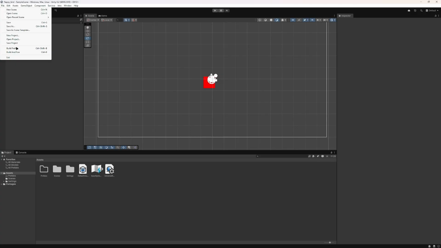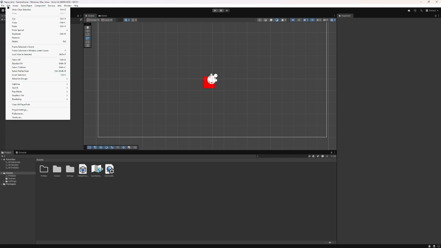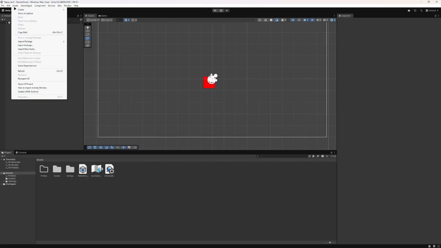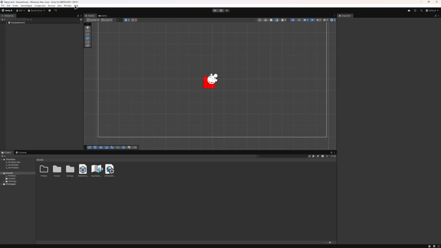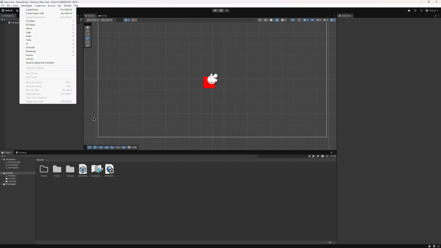File has just, you know, normal build profiles, build and run, new project. Basically all the save stuff you need to do is in file. Edit is all the settings. And again, that's it for this bar up at the top. Well, everything that you need to know for now. For the first project, the Flappy Bird project, you won't really need to use any stuff up here.